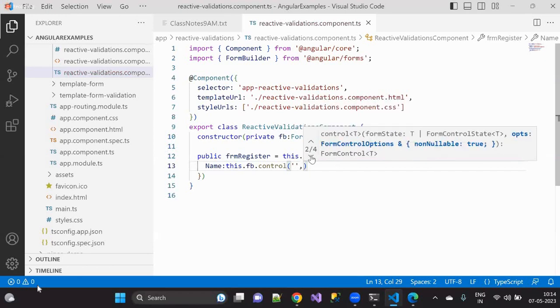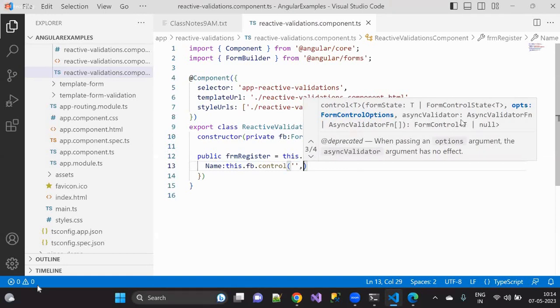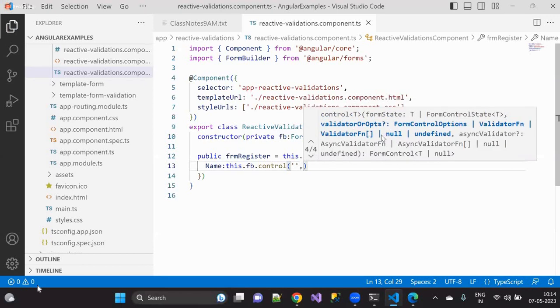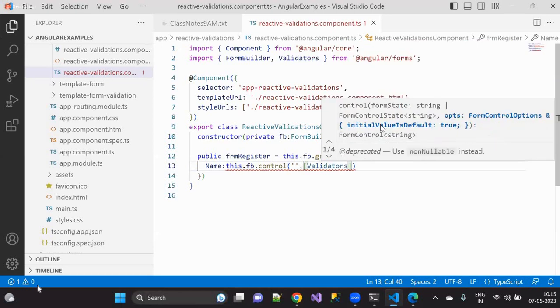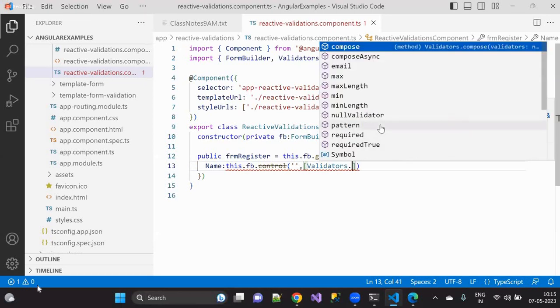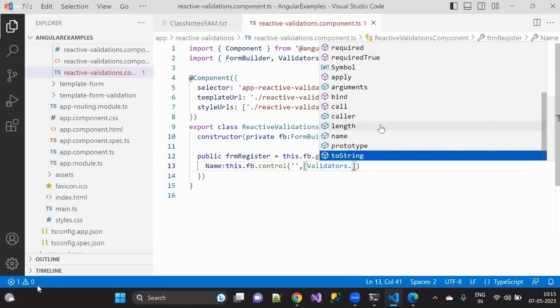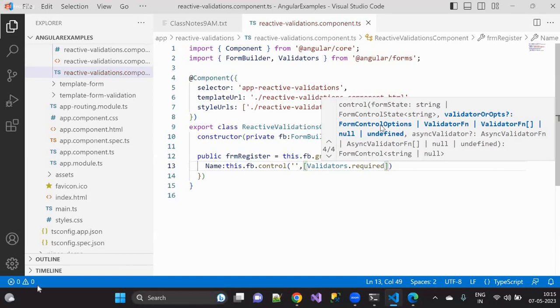You can just come down. Now you can see non-nullable true, and you can see async validator. Then if you go to the fourth one, it asks you to give a validator option. That means whatever validations you want to specify, you can give them there. Now I am going to specify validators dot, and you can see that all the validations are available. I can go with the required validation.